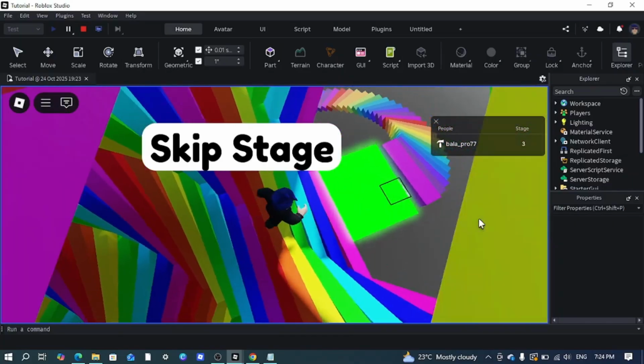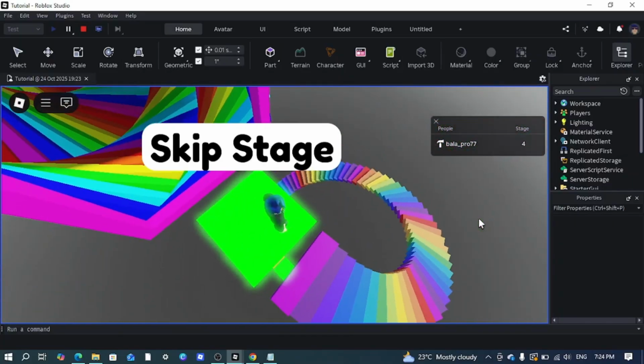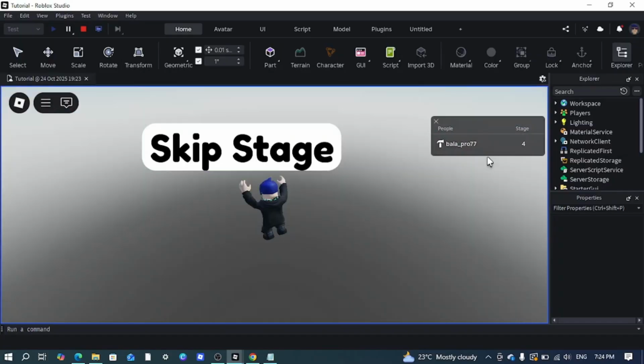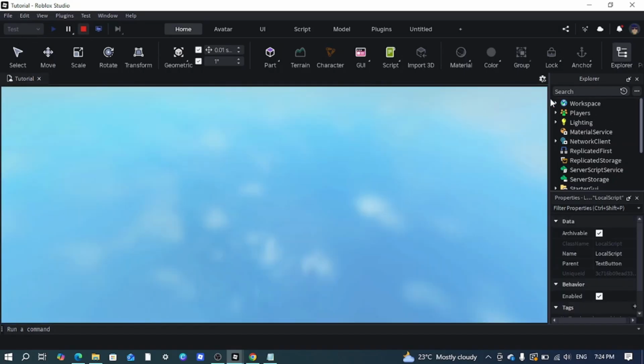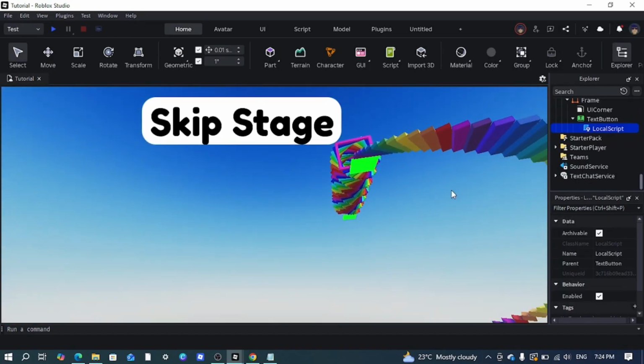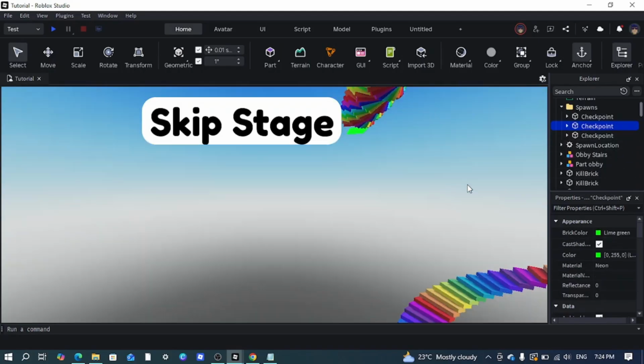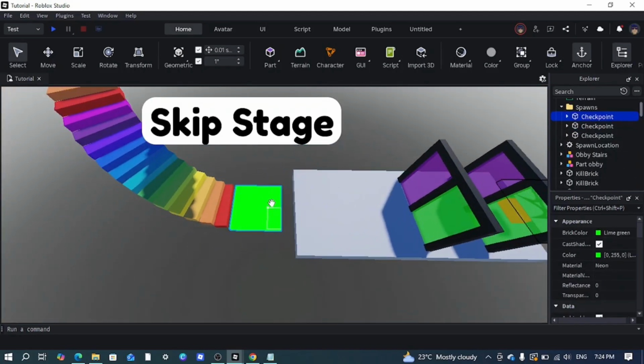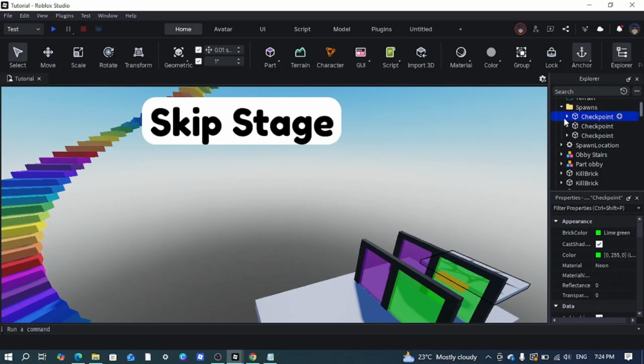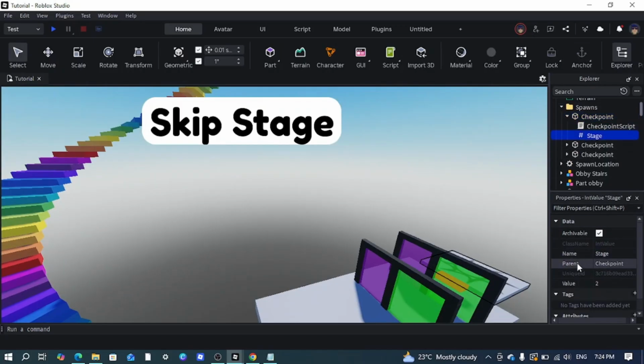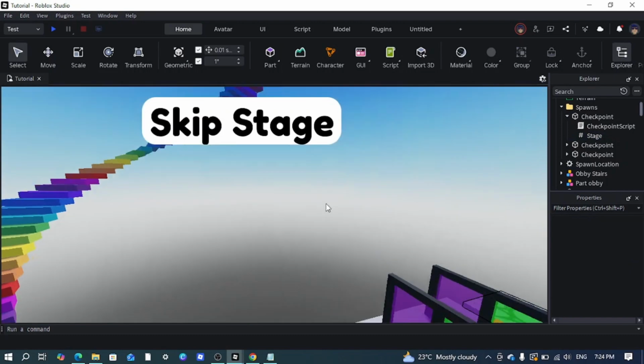I had done something wrong. This is stage 4. My scripting was wrong. I will just fix it and show you guys that it works. So this is stage 1, stage 2. Let's see if it's correct or not. Stage 2. Okay, it's correct.